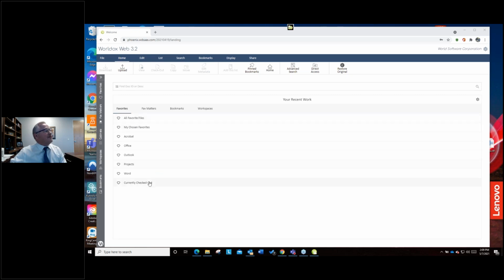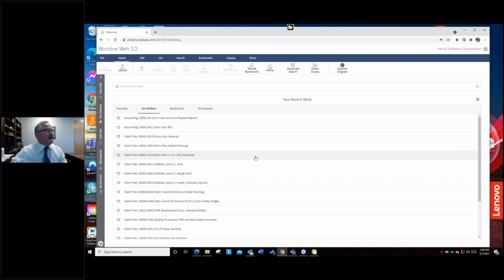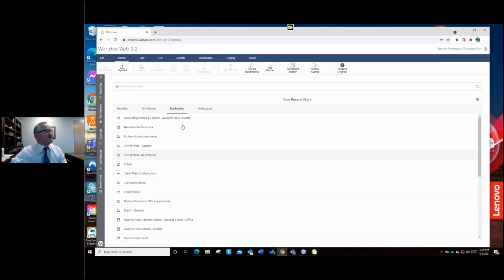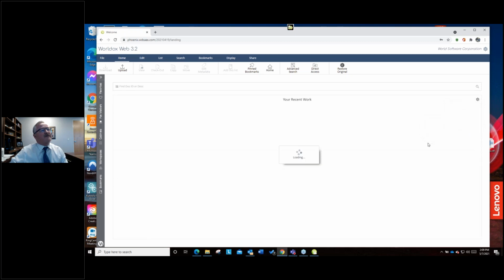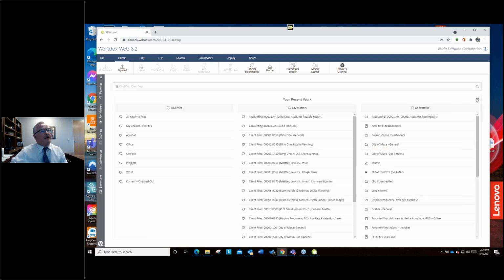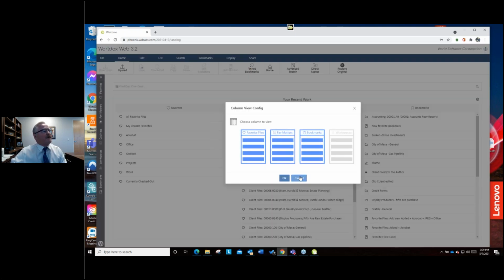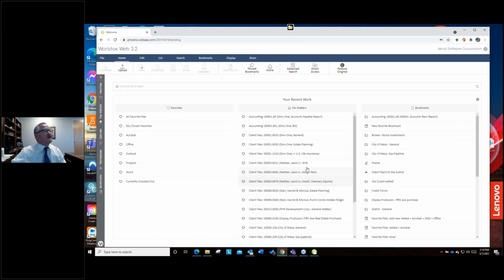So from the home page, you can configure what you have here, and it's common things: your favorite matters, your bookmarks, workspaces, that kind of thing. We also are starting a configuration screen. This will grow over time too, where you can have different views of the home screen. You can actually configure it to select what you want on there. And again, this is simply four options: your favorite matters, your favorite files, your bookmarks, and your workspaces, kind of the Worldox go-to items. But this too will continue to grow and be configured over time.